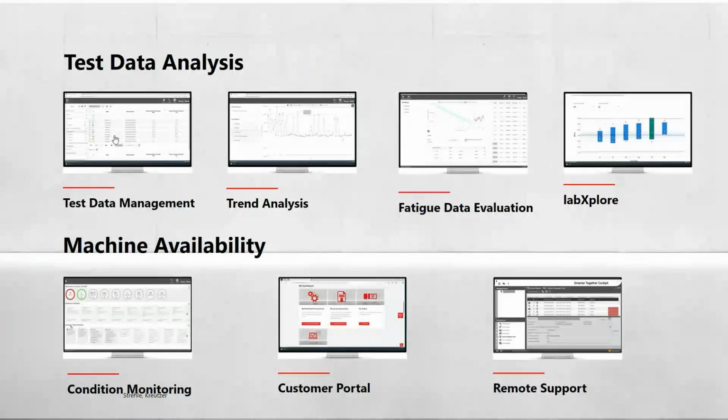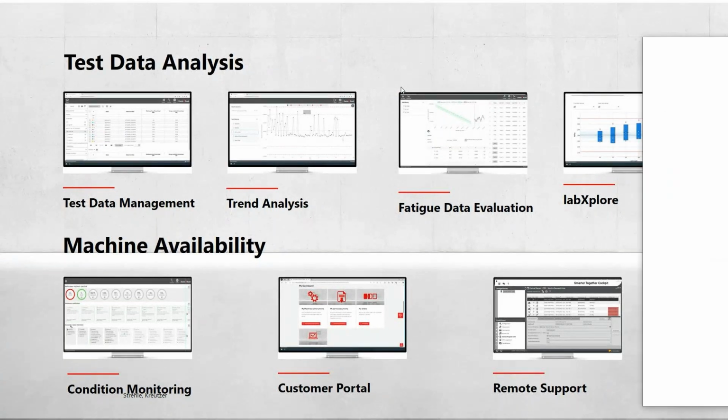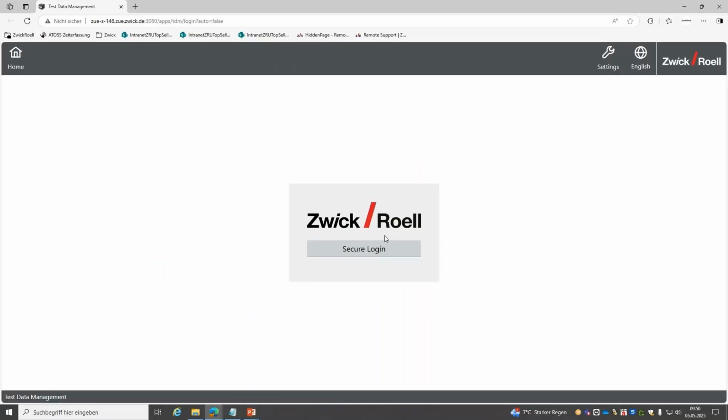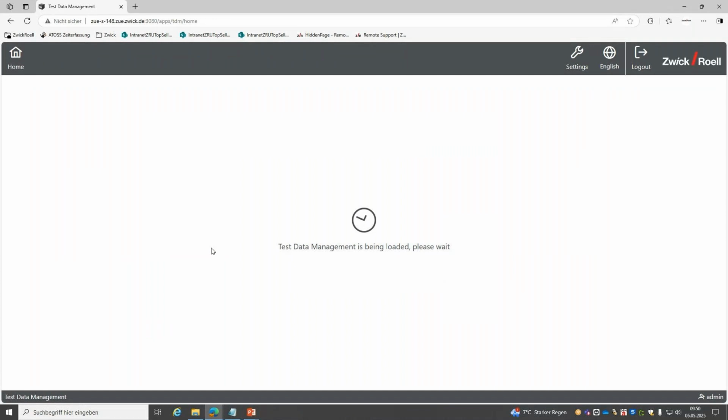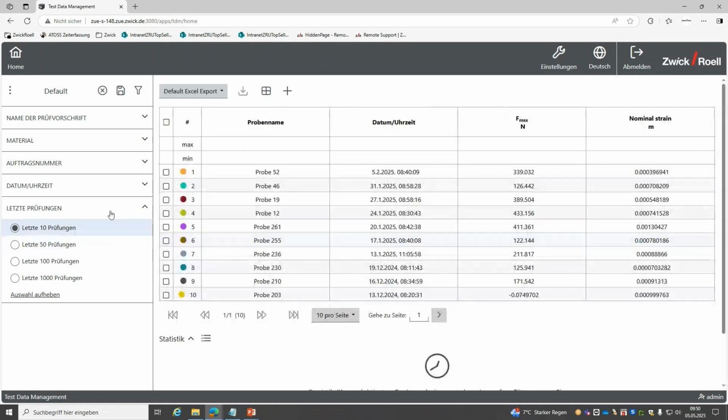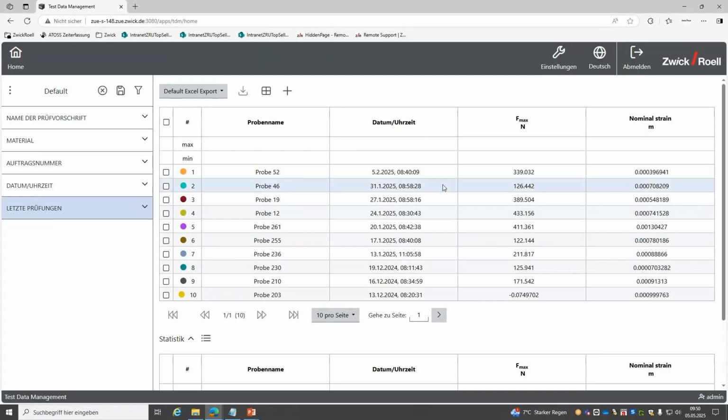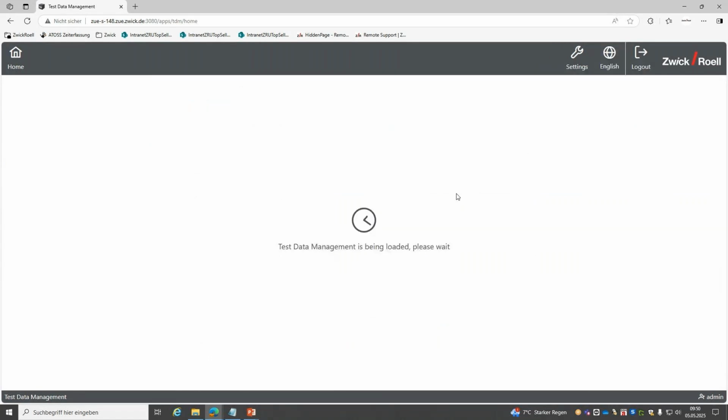Let me give you one example for the other application. It's test data management. I also show it here. It's also with a login, so not everybody will have access to this data. And here we have the possibility, similar to testXpert, to see a different kind of data. Oh, switch to English. Thank you, Daniel.